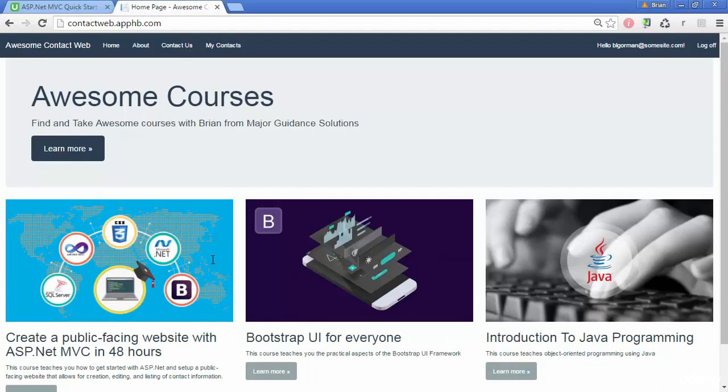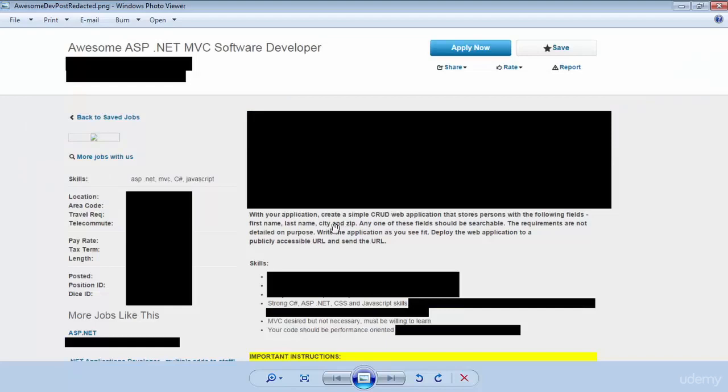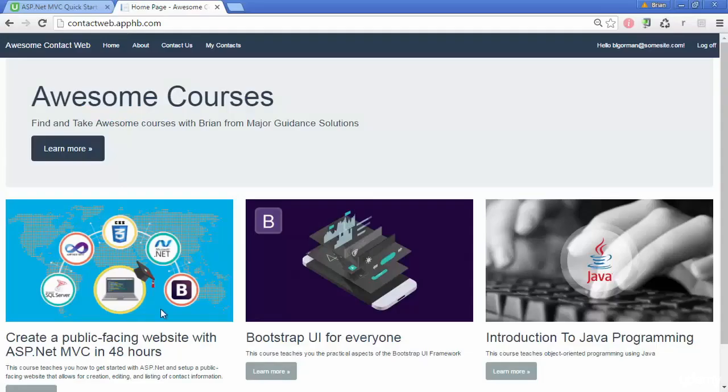So you can see this MVC app will satisfy the requirements of this job posting because it allows me to store my contacts, sort and search for them, and it stores at least their first name, last name, city, and zip. All that information is available to them on a publicly accessible URL. So I would be able to submit that URL and say, I created this, and here it is. Here's my resume. I hope we get to work together.